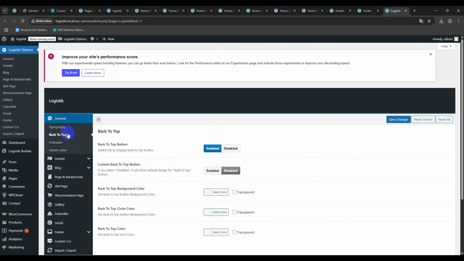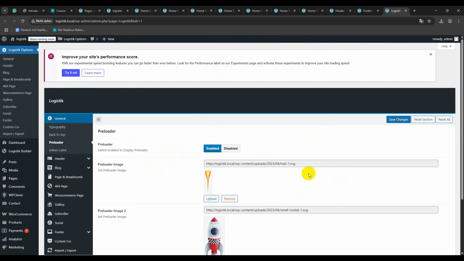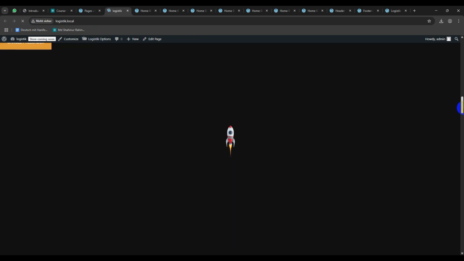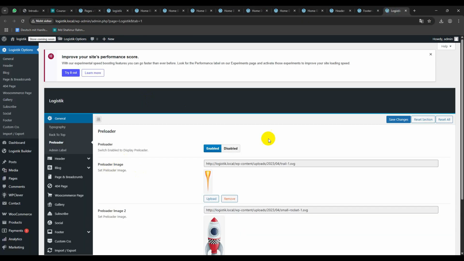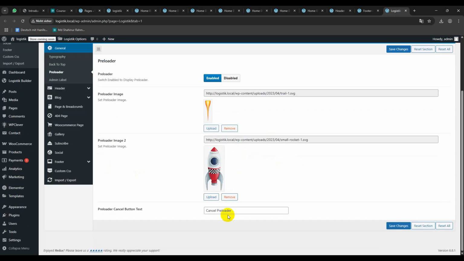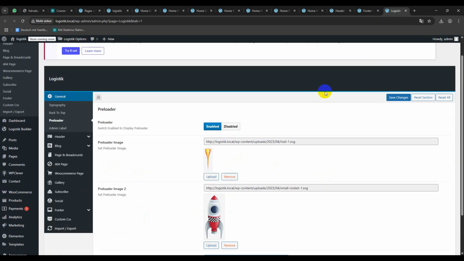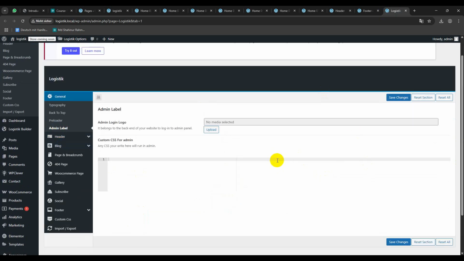Here is back to top. Here is enable, disable. Other things in here is color. You can change. The preloader. Sometimes people don't want a preloader, so that is a very common question from all of my customers. You can see this preloader and here is the text. If you want to remove this, you can just disable it here. Then all will be deleted. If you want to change the logo and text, you can do it from here. Now admin panel, it's nothing here. There is no need to add anything here.